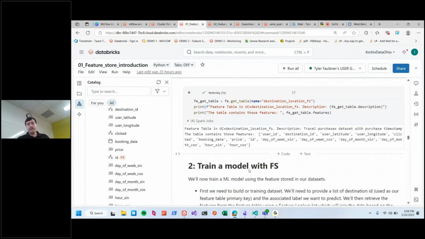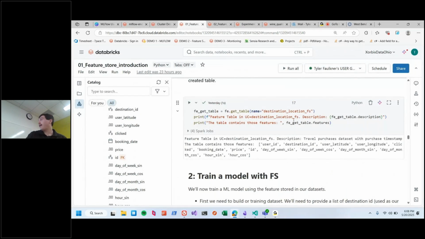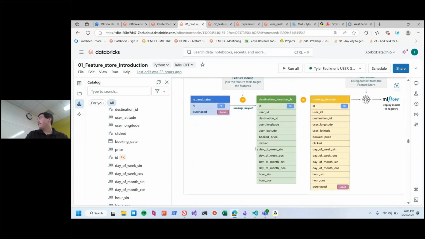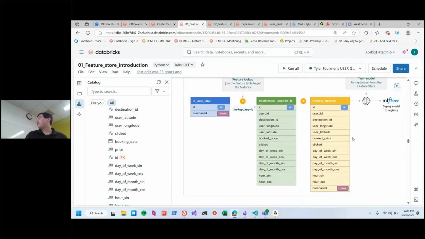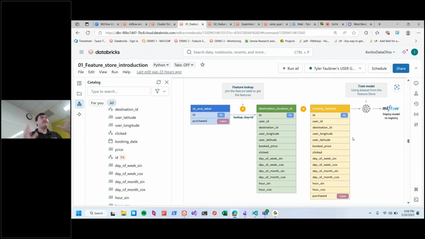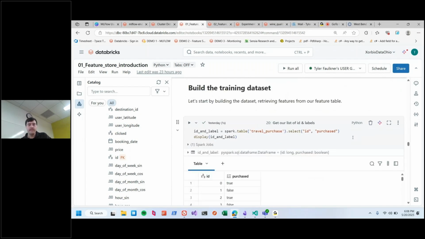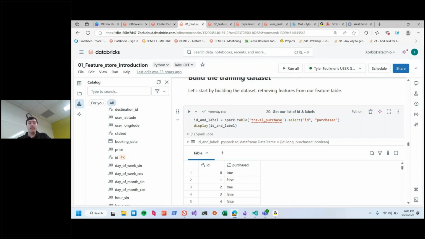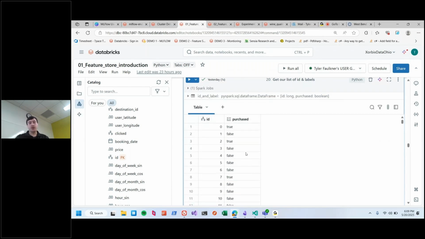All right, so we've made our table. Now here we're just telling it, get this table using the feature engineering API. And now we want to actually train off of this featured data. So as I said, all we need are the IDs. For this, we're basically just ripping out the IDs from that silver table for example purposes. But here, all we need to provide it for training is the IDs and the labels for those IDs. So in our case, just the ID column and the purchase column.